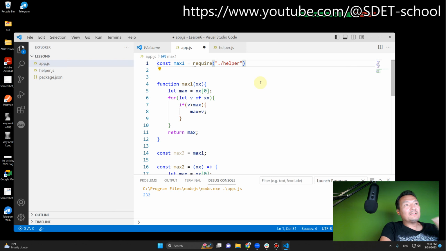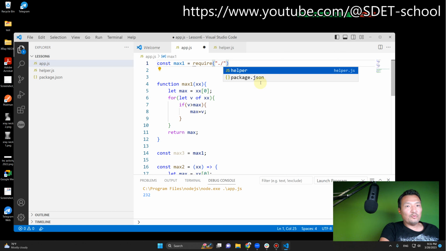So I'm importing this file. Take a look again, I will show you. I'm making this path to the helper file. I do a dot. Dot means search in the current folder. Dot and slash. So dot slash says I'm searching for a file in the current folder.